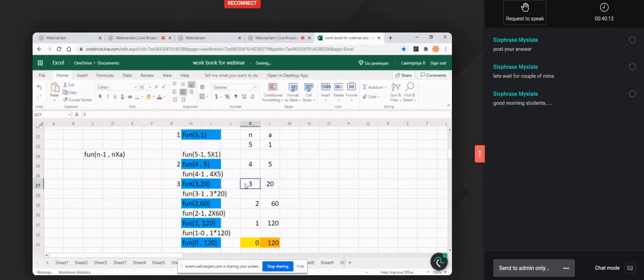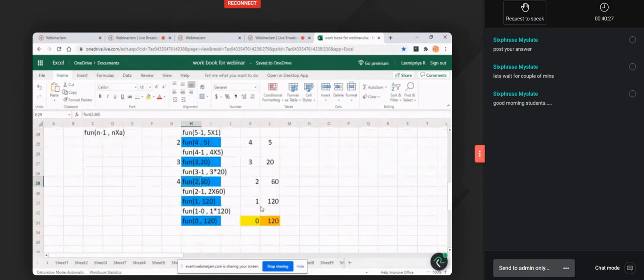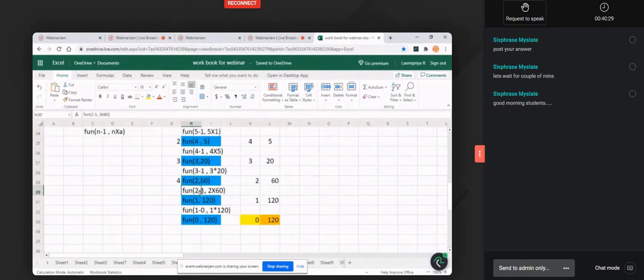Right. So once it becomes 3 comma 20, you have to check whether your n reached 0. No, it has not reached 0. Continue the process. 3 minus 1, 3 into 20. Now your call becomes 2 comma 60. Right, so 2 comma 60, 2 is not equal to 0, and 2 minus 1, 2 into 60. So the next call is going to be 1 comma 120.